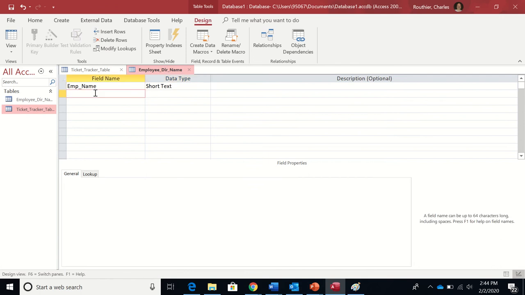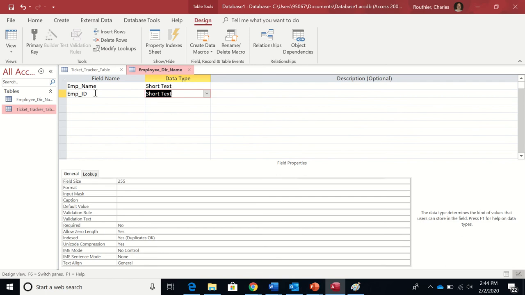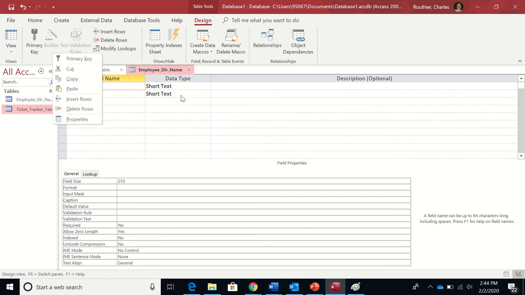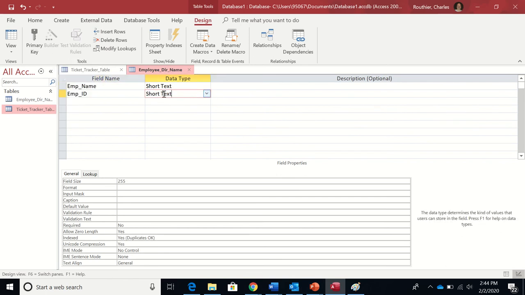And then the second field I'm going to put in is the employee ID. Now, when I created the ticket taker ID, I used an auto number. This time, I am going to use a short text, because maybe I don't want the numbers to be just sequential numbers, 1, 2, 3, 4, 5, 6. Maybe I want them to have something else in them. So I'm just going to do short text on that one. Okay, very nice. Let's save this, and let's put some employees in.